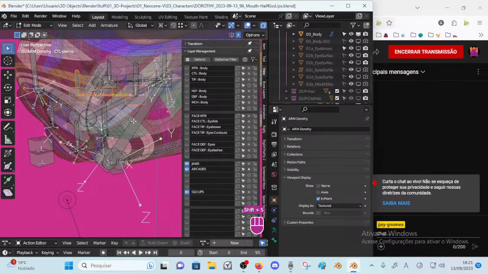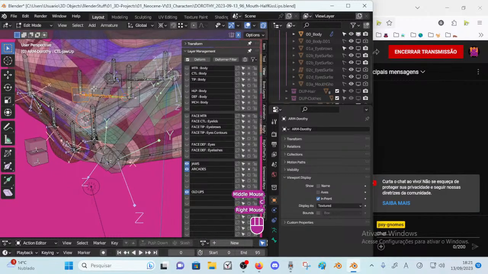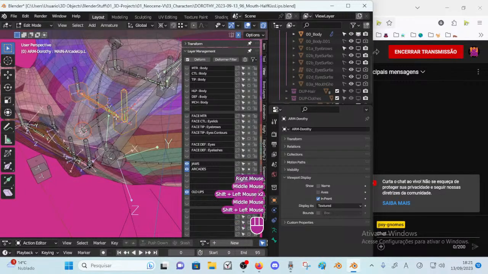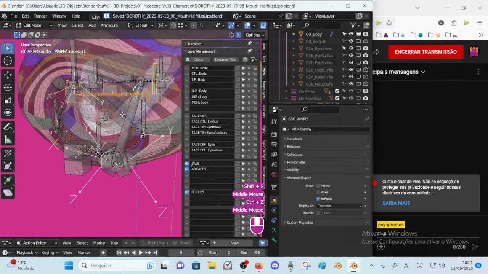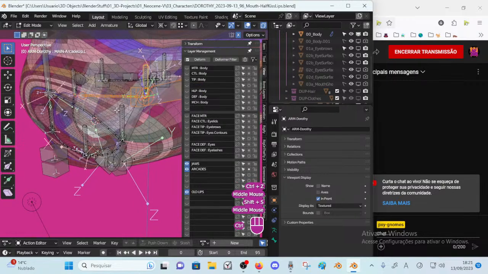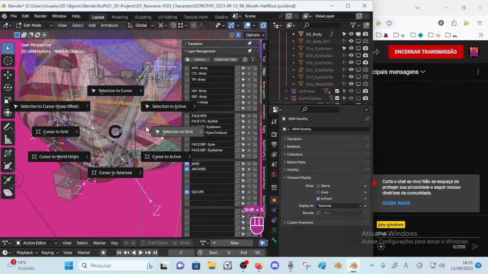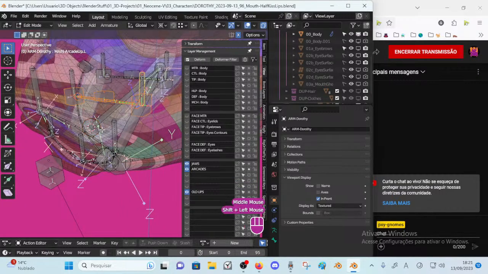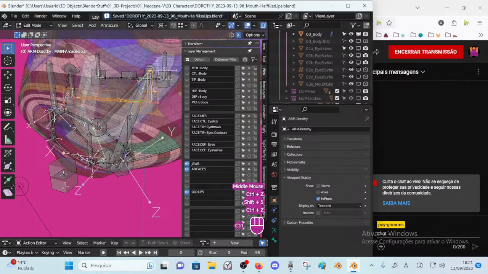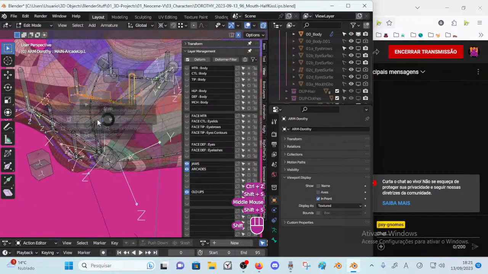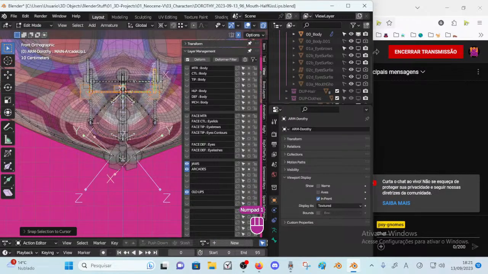Selection to, okay, so selection to cursor, no. Selection to active, no. Selection to, oh, I have a, okay, selection to cursor, no. Selection to active, no. Selection to cursor keep offset, no.